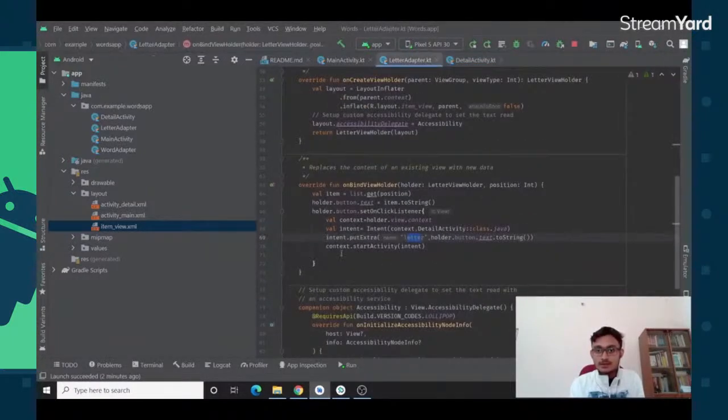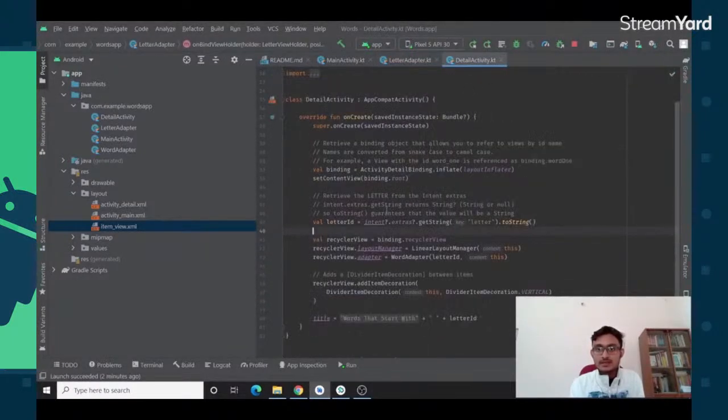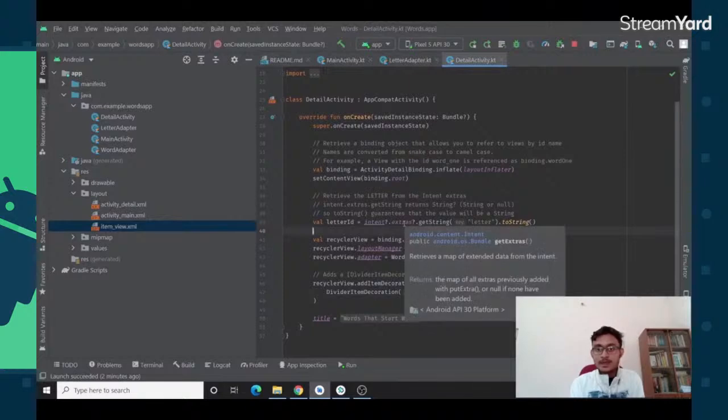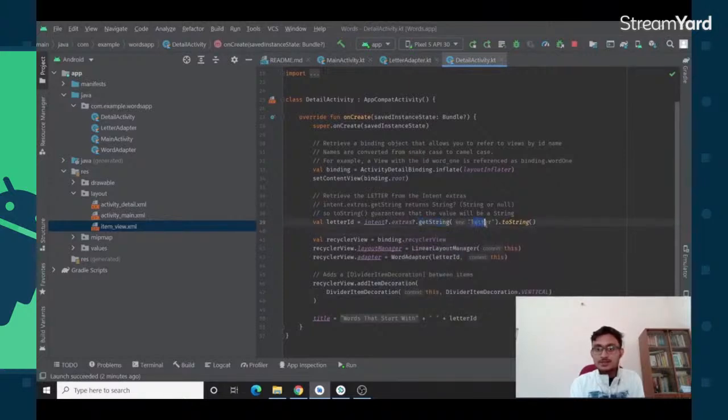So what we did here, we just put an extra, right? So we are getting those extras here and we are getting a string with this particular key, letter, and finally converting this to a string. You might have noticed this question mark here. This is because this intent or extras can be null.